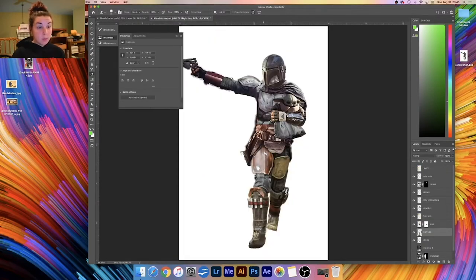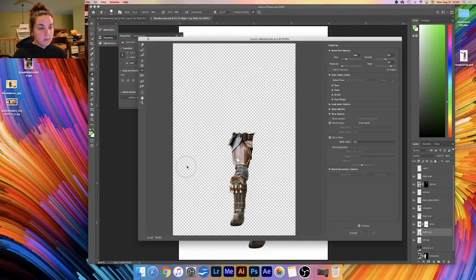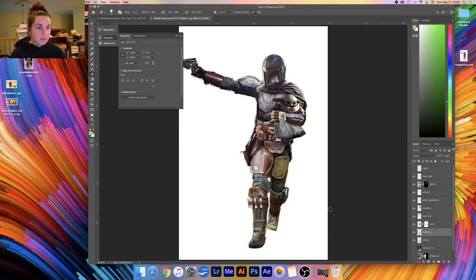Looks like his leg is broken a little bit, so I'm going to go into liquify and fix that. Let's not, oh, that's the bloat tool. We don't want to do that. Let's bring this back a little bit. Yeah, that's a little bit better. A natural kind of outward curve.